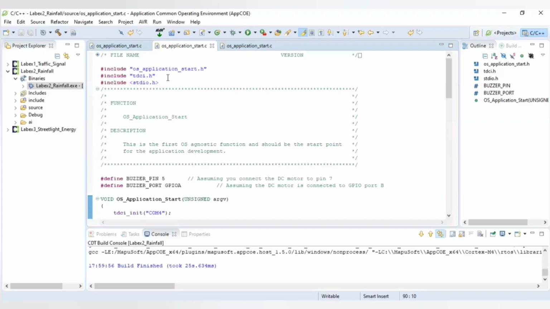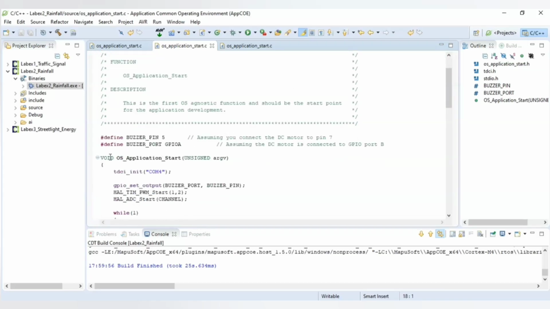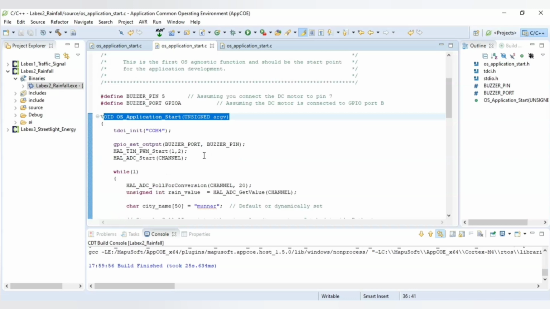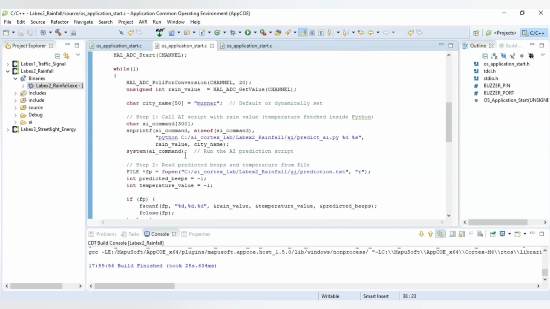Okay, coming to the coding part, you should include TDCI.h for using the TDCI API calls, and here the OS application start is just like your main function. Inside that you should write your code, and before that you should initialize your COM port using TDCI init, so that the serial communication happens between the host and the target hardware. And then you should write the following code.